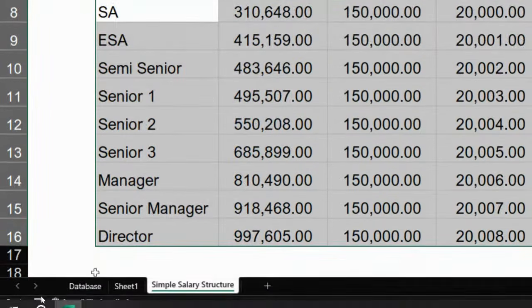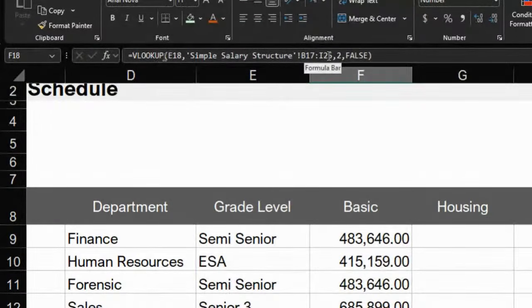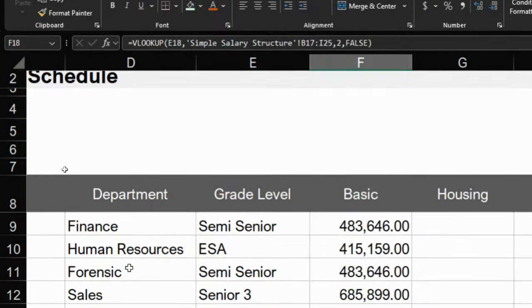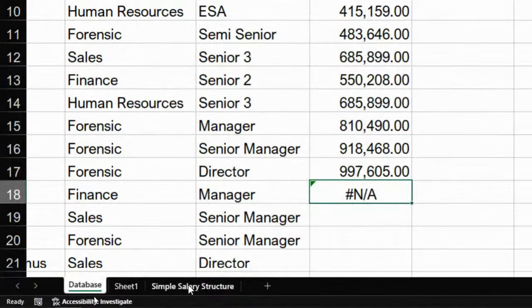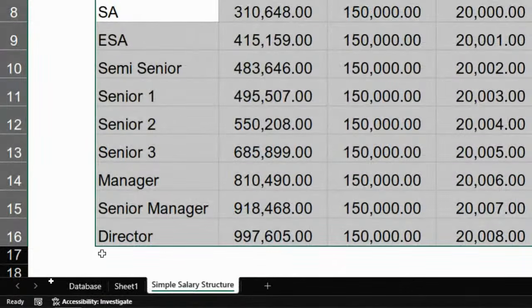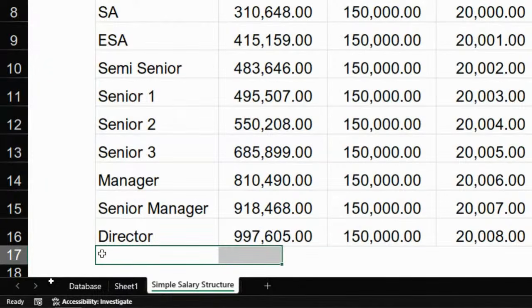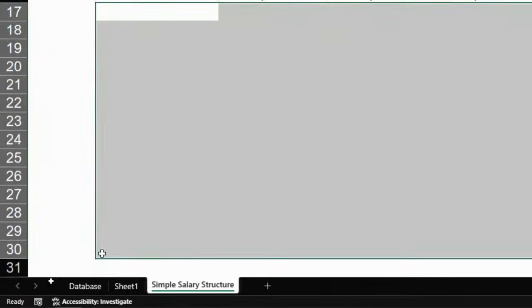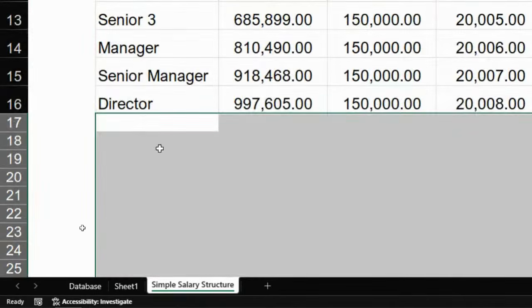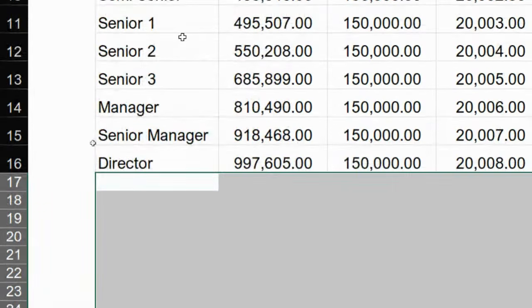But as soon as we got to this guy here, what is the range the guy is using? B17 to I25. If we come here, let's look for B17 to I25. B17 actually started from here and down to I25. You will notice that the range that was referenced for that particular cell is actually out of our table array.